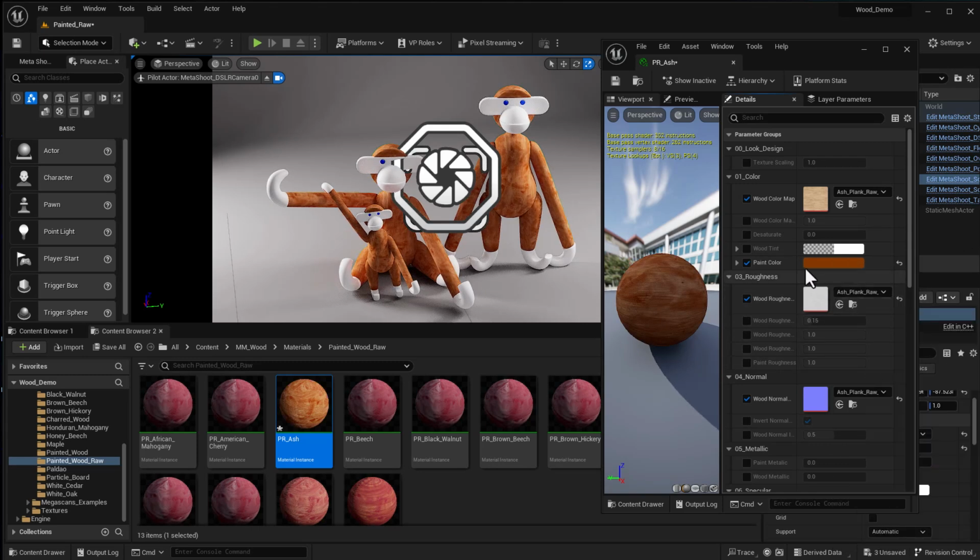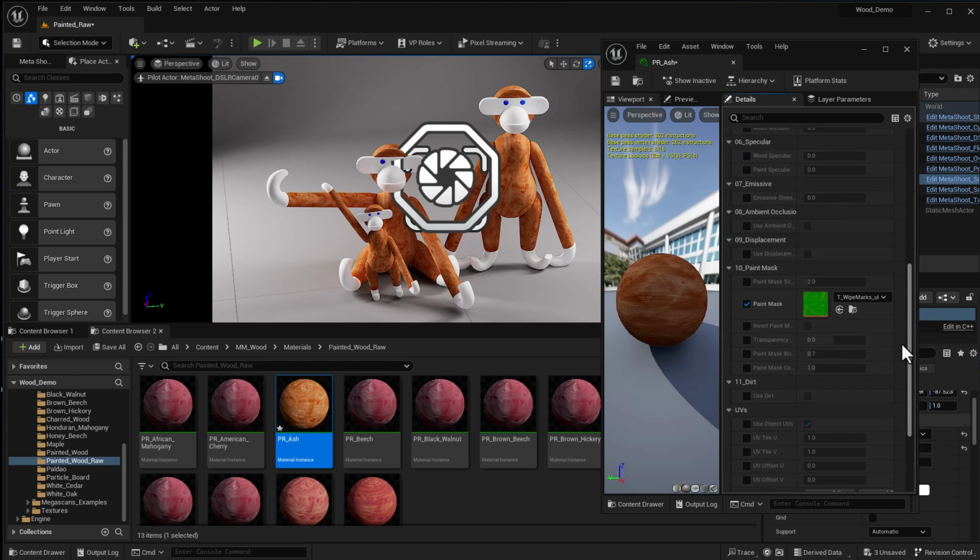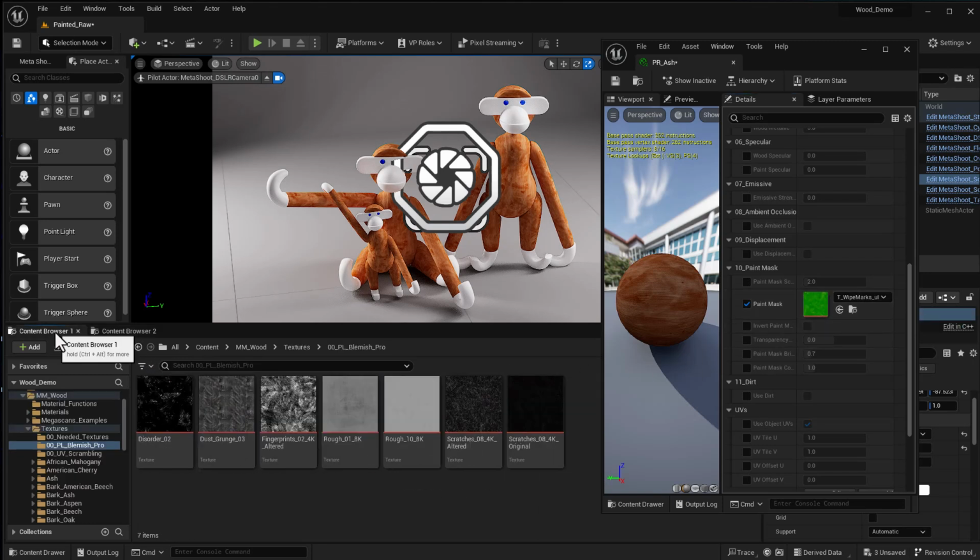And then we might want to look at something like the paint mask. So we'll take a look here, and you can see we have a paint mask, and right now it's using one of these from Quixel Megascans, but I can also go into my Blemish Pro maps that we've got here, and I can take this one called Rough 10, and I can just drop that over there. And what we do is we just want to work with some of the transparencies here. So we might want to lower the brightness of the mask, and then even play with the contrast a little bit.